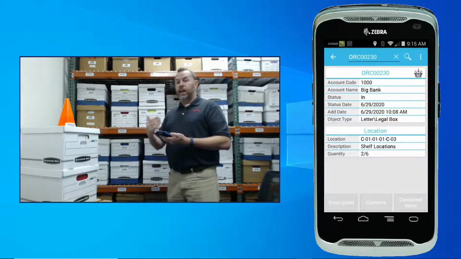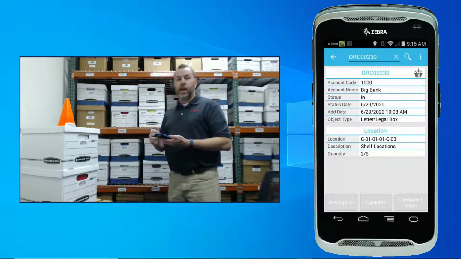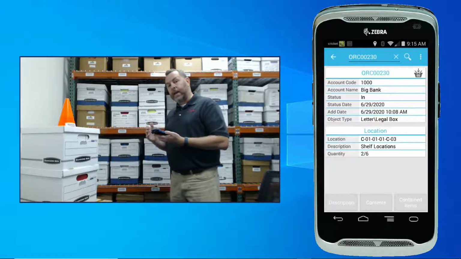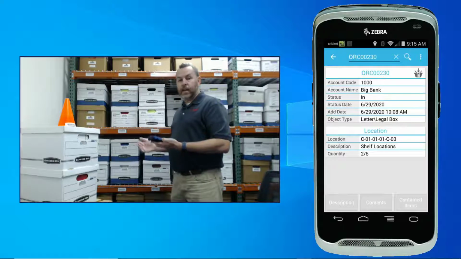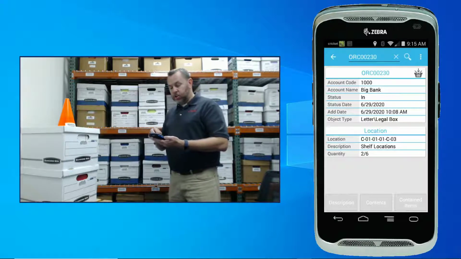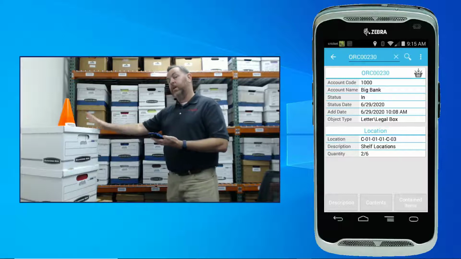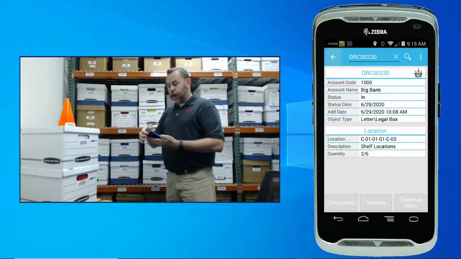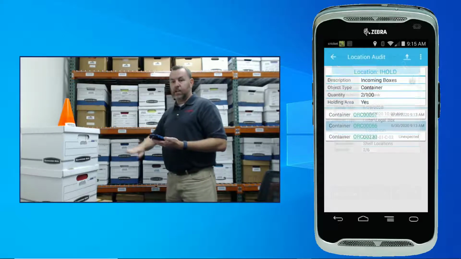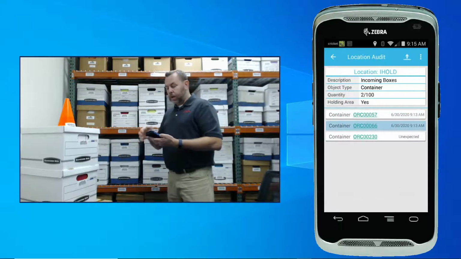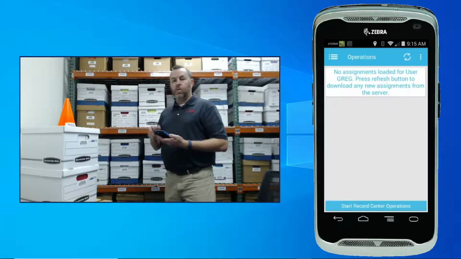So I can see that this particular box belongs to account 1000, which is my big bank account. Its status is currently in. I'll see the location is showing that it's in a particular shelf location, and I know that it's there, so I don't have to worry about making any changes. Or again, if it really was in this holding area, I would definitely want to upload that scan so that I could see it registered there.